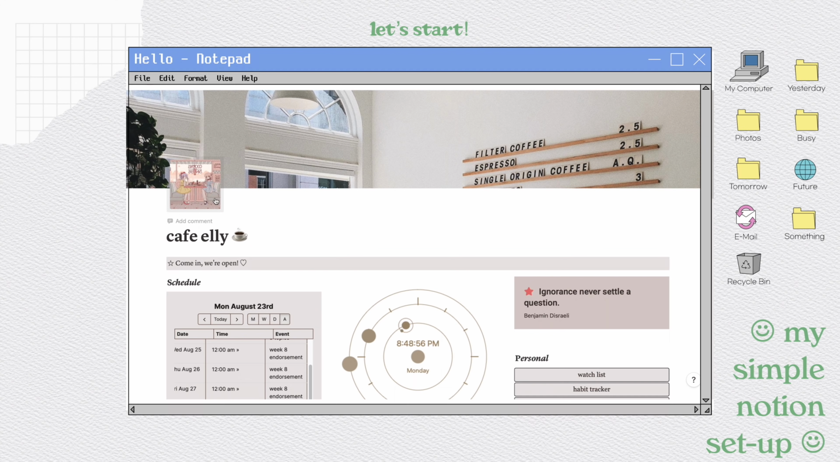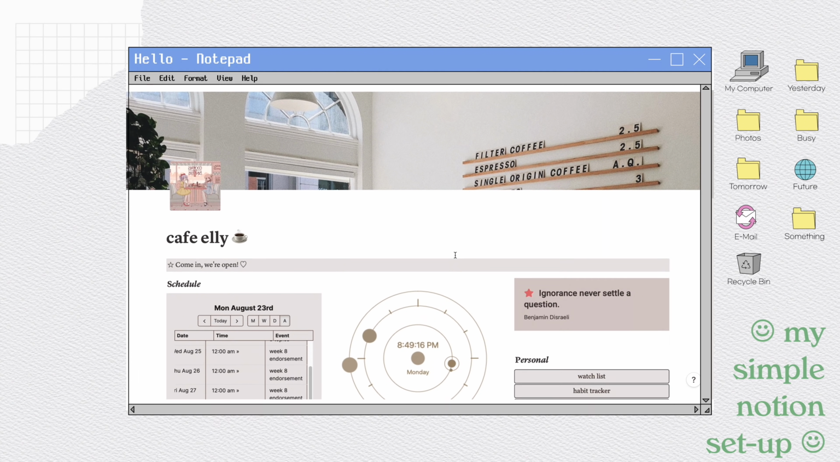To start with my Notion tour, I have here my profile photo, which is an anime illustration, and the cover photo is again from Pinterest. So I have here my header, which says come in, we're open. It's kind of cheesy, but yes, that's it. So it would pass the cafe themed Notion page.